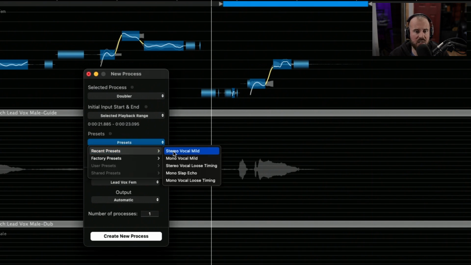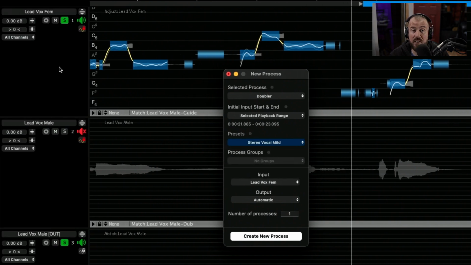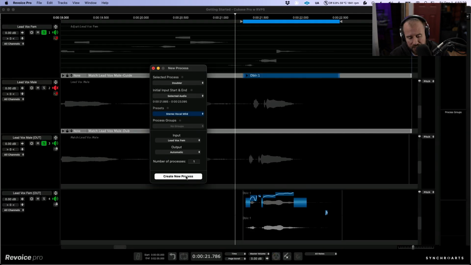Now, in terms of presets, I always love going with stereo vocal mild. The input is going to be our lead vox female, and the output will be automatic. Let's go ahead and create this new process. And let's have a quick listen to how that sounds.